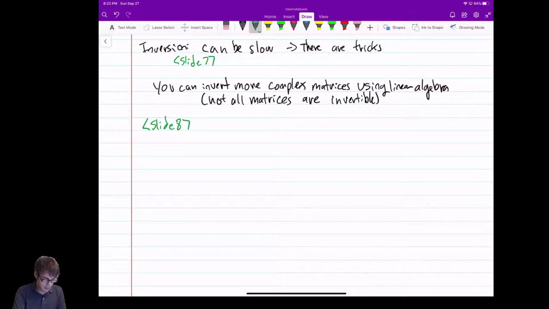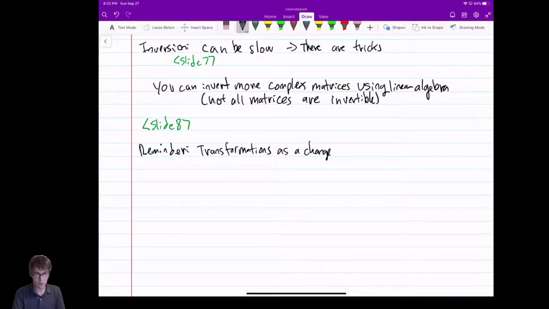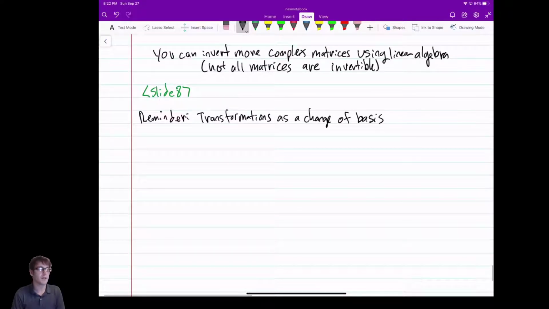Now the last thing I want to remind you of is transformations as a change of basis. And this is really cool. I'm going to keep coming back to this because bases are such a really cool concept. Once you get it, you're like, that's really simple. It shouldn't be that simple, but it is.